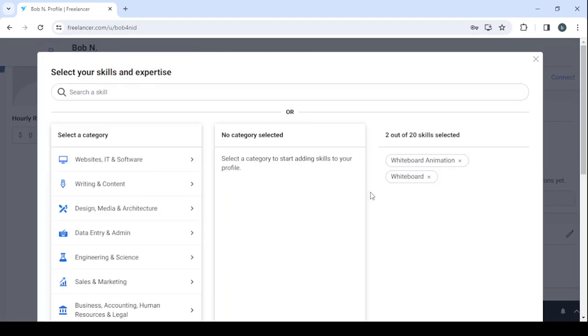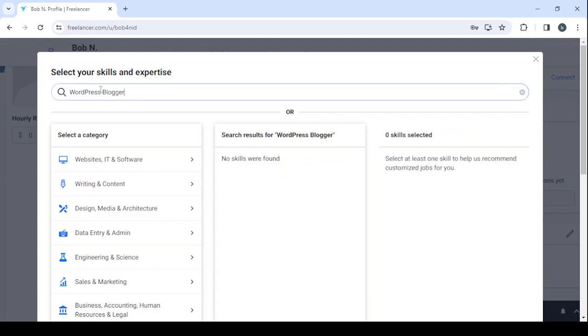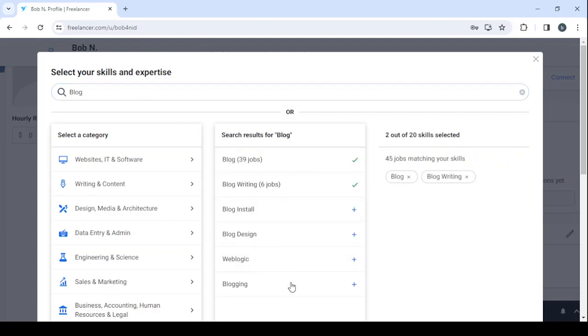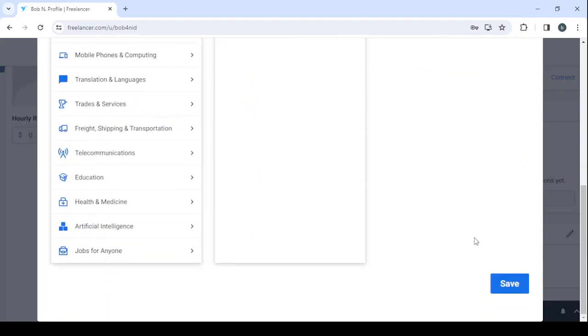So here you can add up to 20 skills. So let's remove these ones. Let's enter our skill. Let's go with blogging. We have a blog writing, blogging. And when you're done with entering your skills, scroll down to save those changes.